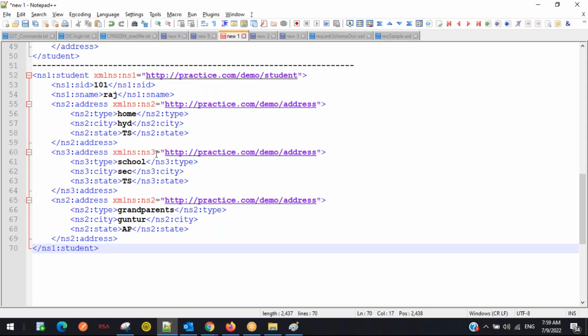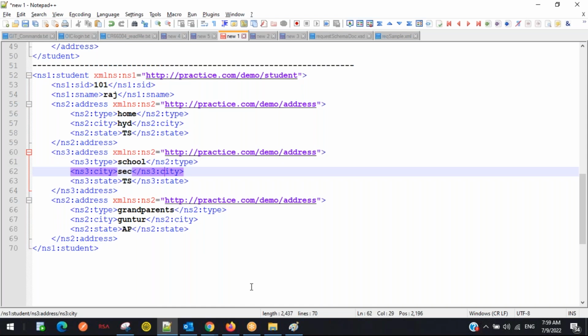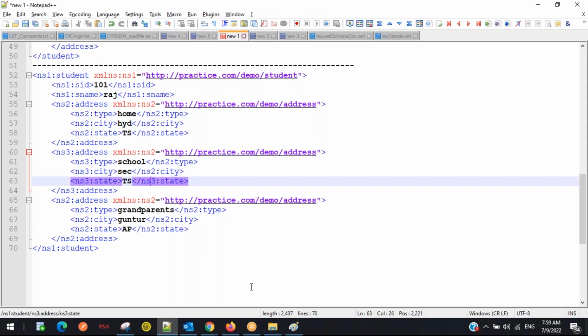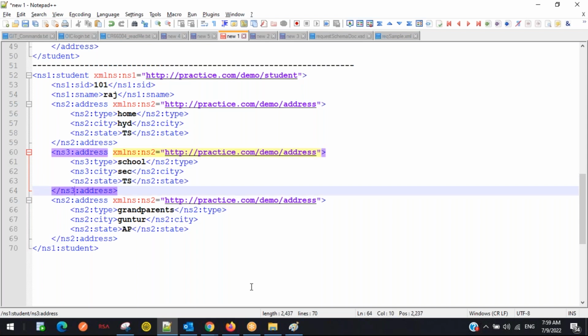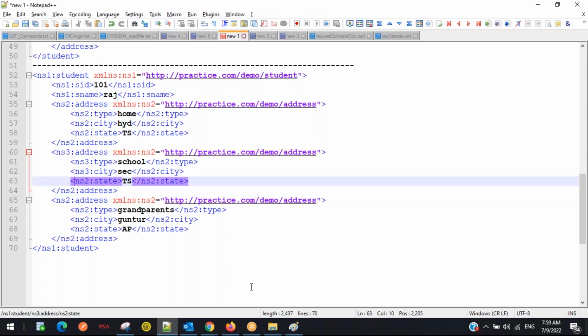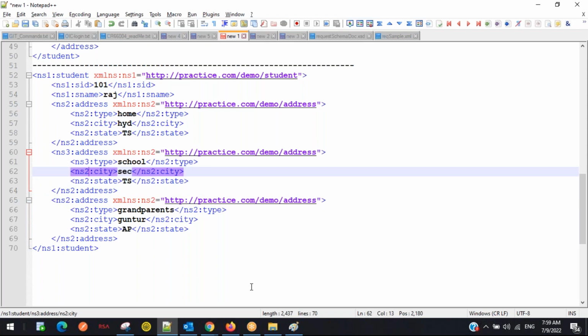Instead of using NS3, can I use NS2 here? Allowed or not allowed? Can you please confirm? Instead of using NS3, I want to use NS2. Is it allowed? Yes, sir. We can allow. We did the same thing, right?